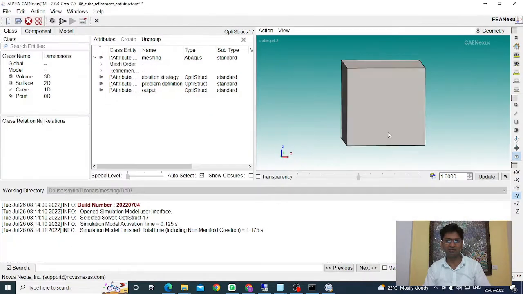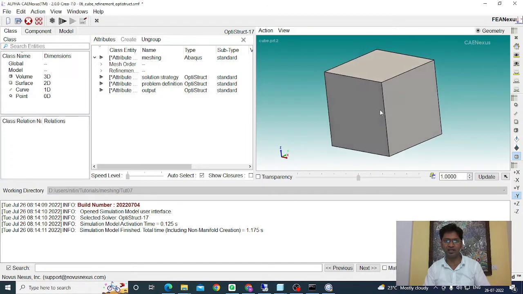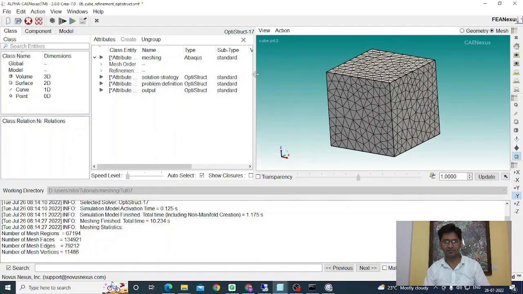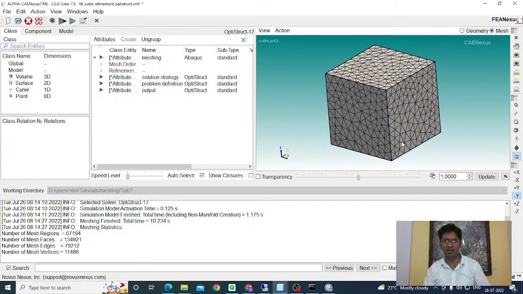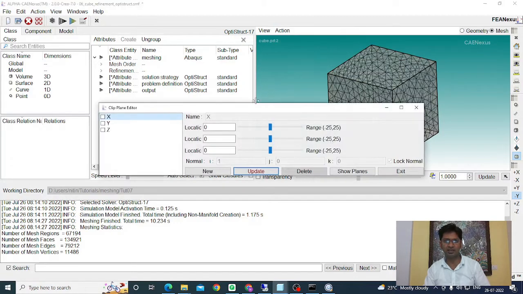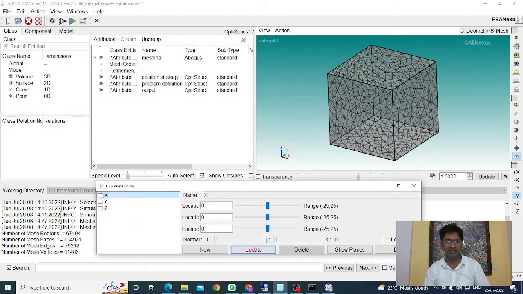You can see here my simulation model is now ready. Maybe I'll quickly carry out the meshing here. Yes, you can see here my mesh is now ready. Maybe I'll take some sectional view. So I'll go in the action, open, clip plane editor. Maybe I'll just take the X and maybe Z axis. I'll click on update.